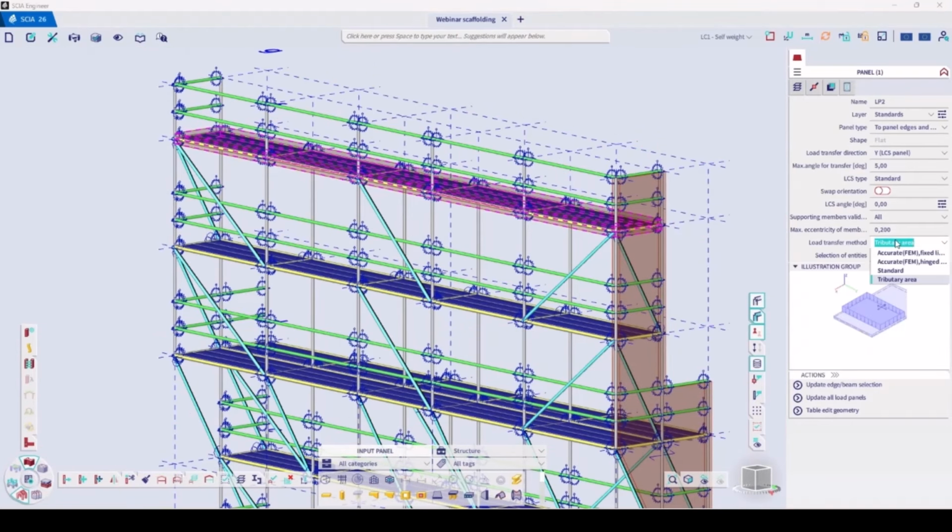You can play with the transfer method. The tributary area is using the geometry of your structure, so it divides your structure in areas. With the accurate methods, a finite element mesh is generated and the stiffness of the structure is used. So that's a bit more accurate. Tributary area is a bit easier to understand, where the areas and the loads are coming from.